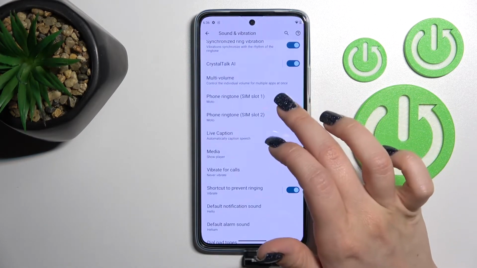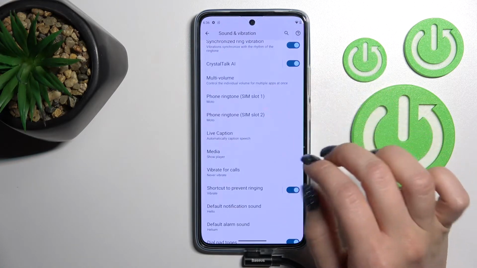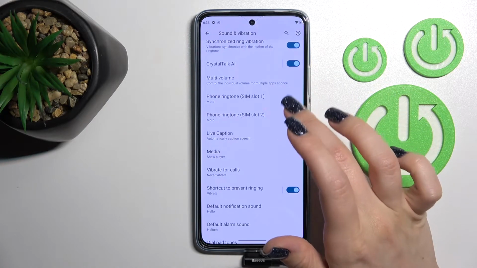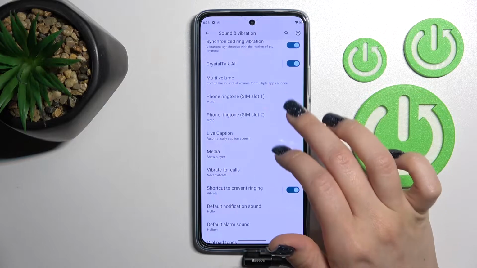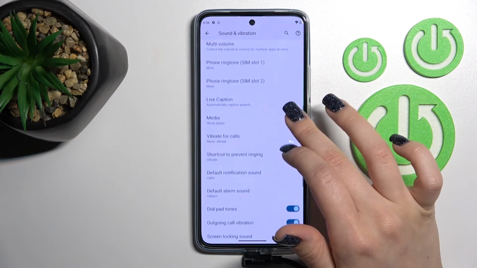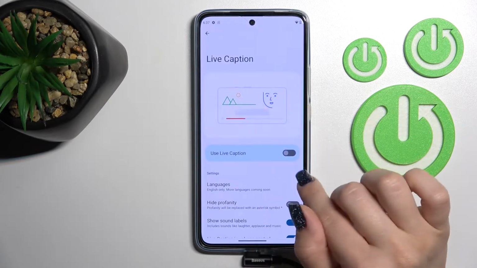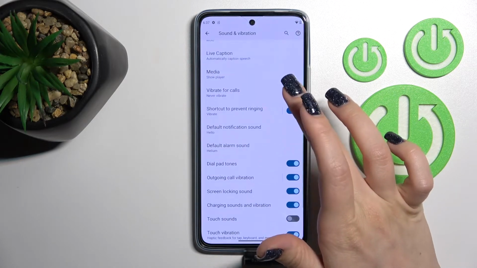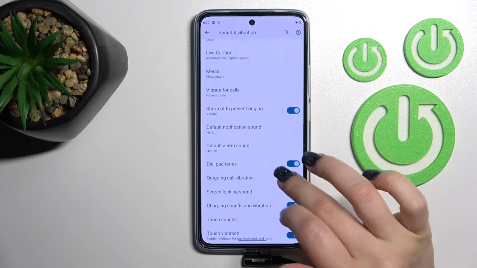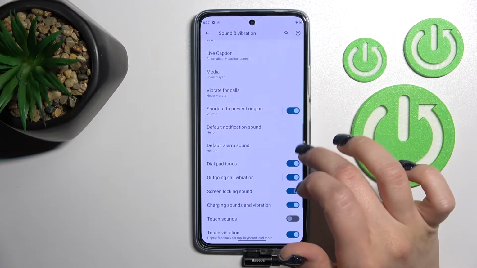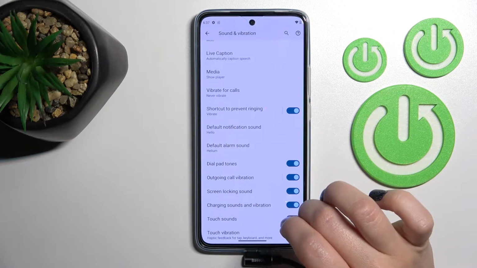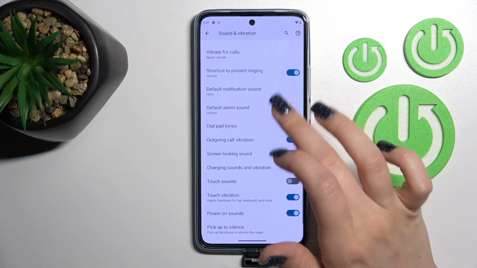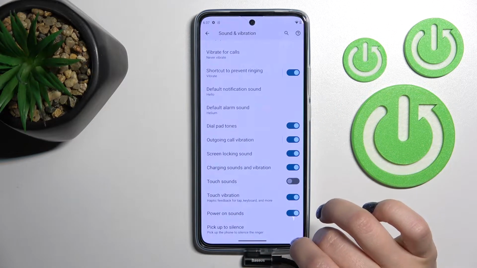This device has two SIM slots, so you can set different ringtones on each of the SIM cards here. Also, we can use the live caption here. We can turn it on or turn it off. We can set the vibration for calls. We can turn on or turn off the shortcut to prevent ringing, and we can switch notification and alarm sounds.